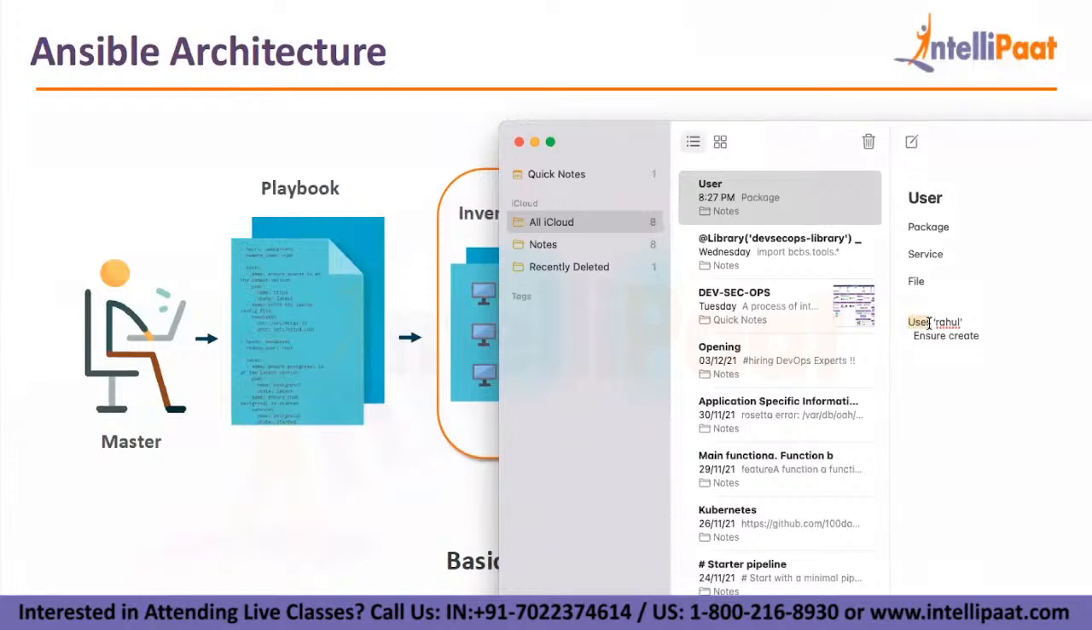I'm saying I want to create a user, that's why I have used the user module. Which user do you want to create? I want to create the Rahul user, so I've passed that parameter. What exactly do you want to do? Whether you want to delete or create. So I've passed ensure create. That's it. If manually you want to do it, what will you do? You will use this command, useradd Rahul. This is the command you are going to use in your Linux box.